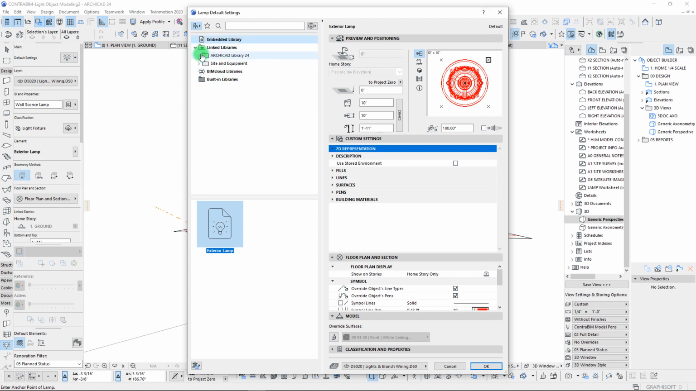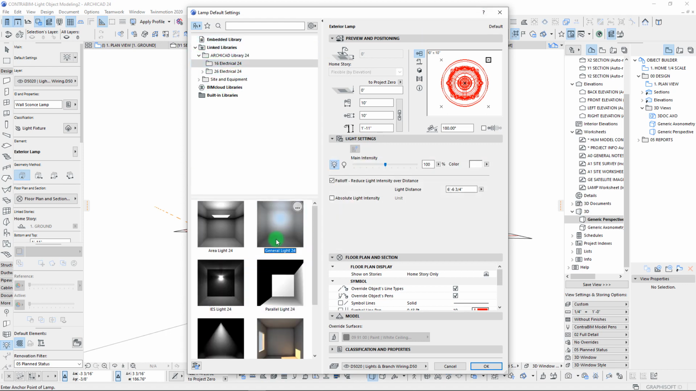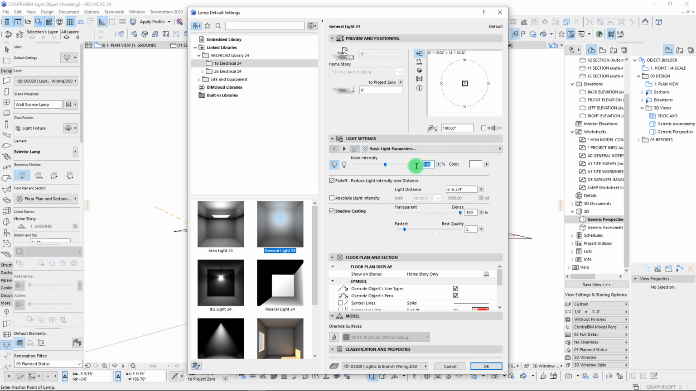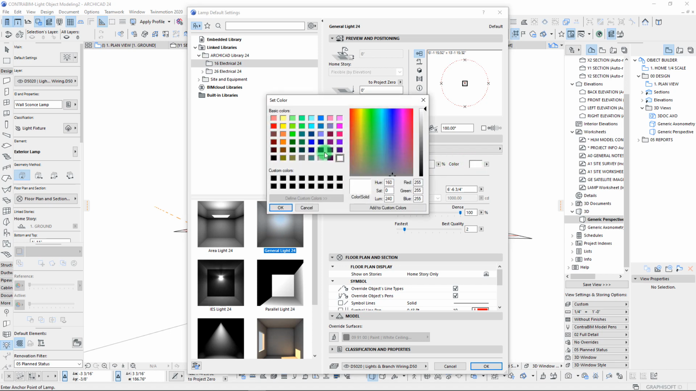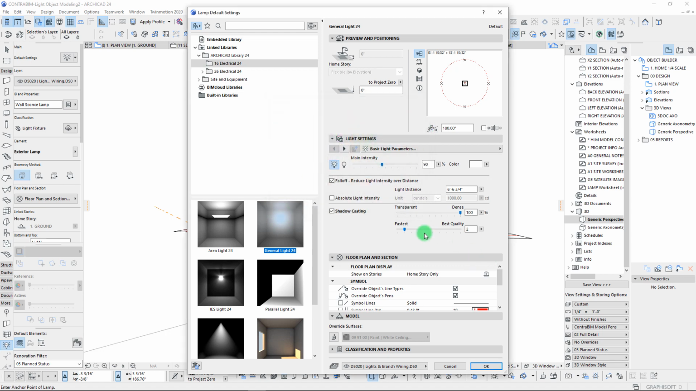We are going to electrical. We're adding a general light. We're going to drop this down to about 90. We're changing our coloration somewhere in here to get a little bit more color coming through. And it crashed again.